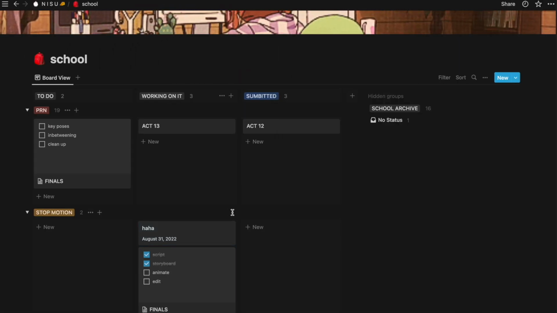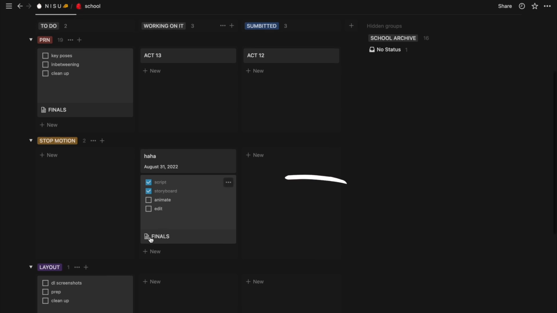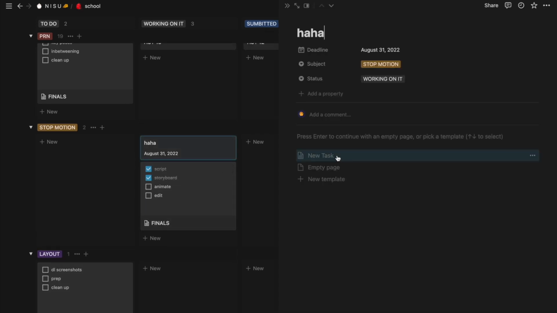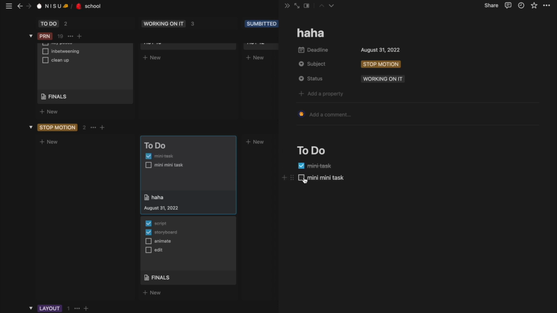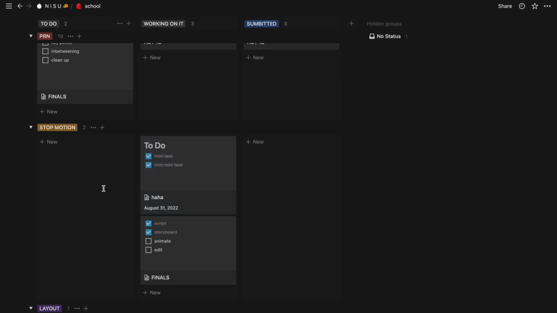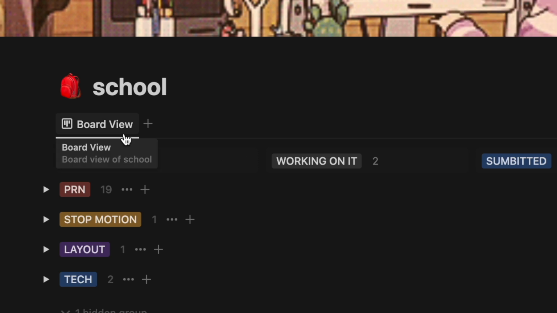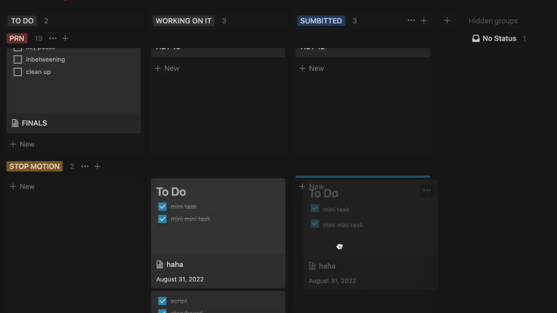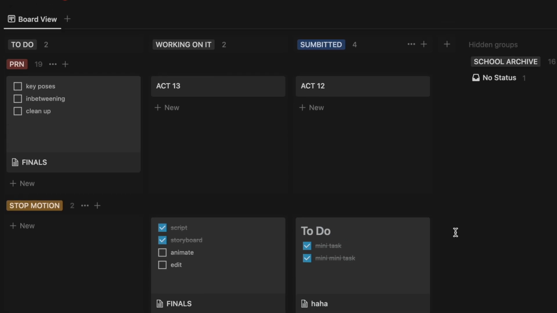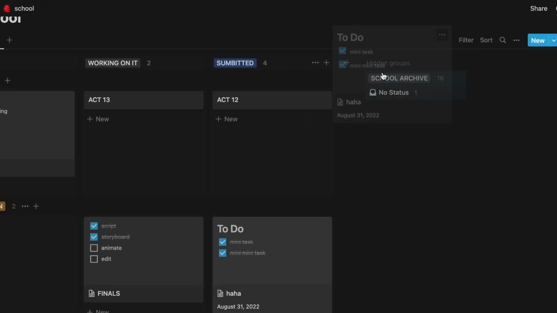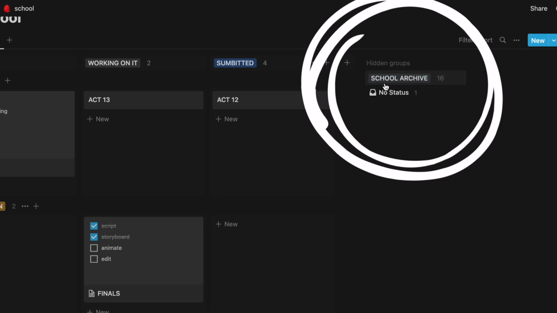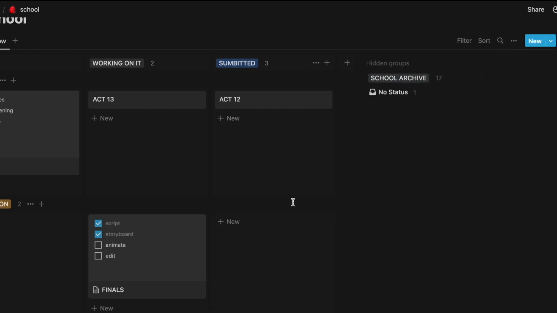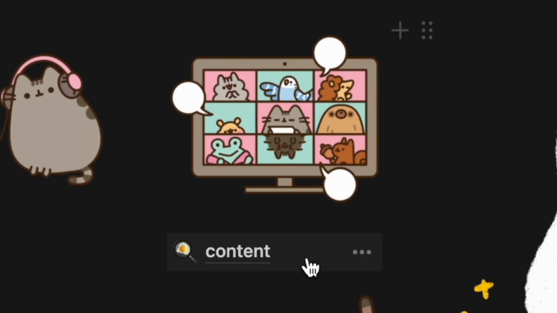Now, if this is a task that has a lot of mini tasks in it, like these ones, I simply just click on it, select new task, and just write down the mini things I need to get done. Now, I really like keeping this page in board view because it just makes it super easy to drag your tasks around. So if I'm already doing something, it'll be kept under working on it, and when I'm done, I can feel the satisfaction of dragging it over to submitted, and when I'm finished being satisfied with myself, I drag it over to school archive just so I don't have to look at it anymore. Plus it keeps things clean. But yeah, that's it. Next up is content.